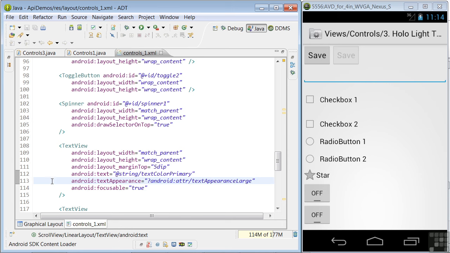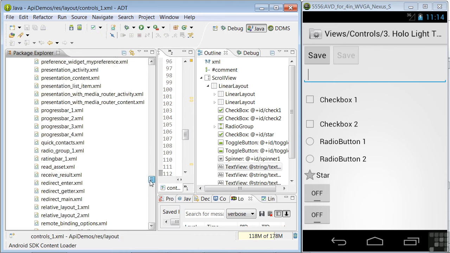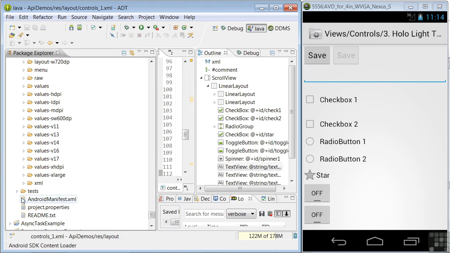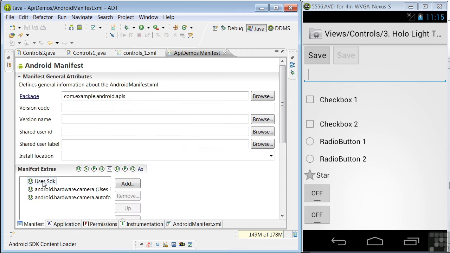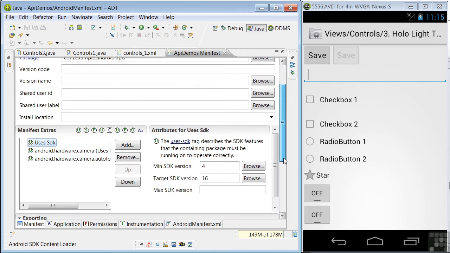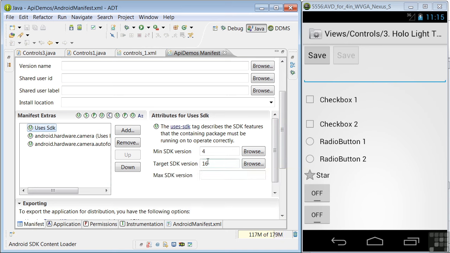Now let's see where the HoloLight theme is specified. And to find it, we'll look in the manifest. So we go back to the Package Explorer, go down to find the manifest. There it is. We'll open that. And let's first look at the Application tab, at the Application Attributes. And we see that no theme is specified. It's blank. In the Manifest tab, if we click on Uses SDK here, we see that the target SDK version is 16. So the system will apply the Holo theme, not HoloLight theme, at an application level.